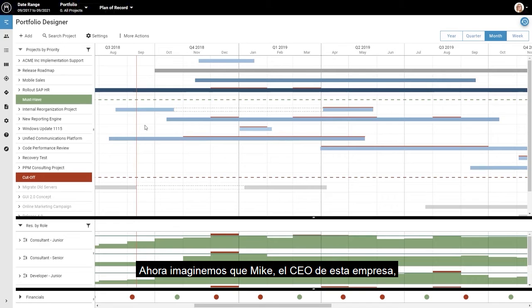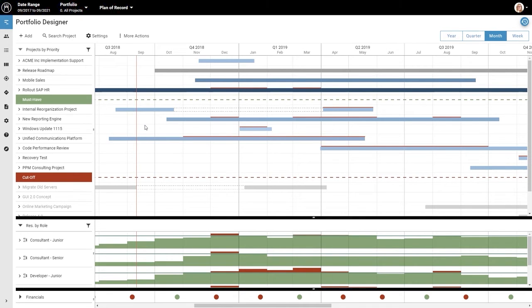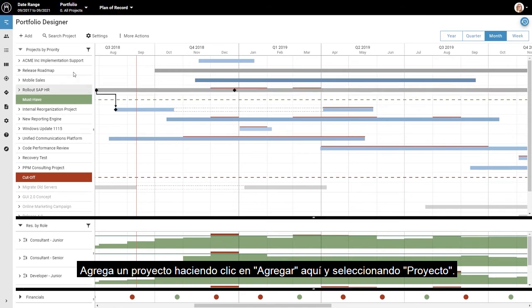Now, let's imagine that Mike, the CIO of this company, has a great idea for a new project. They want to build a Jira integration. Now you have to figure out where this would fit into the plan. You add a project by clicking on Add here and selecting Project.